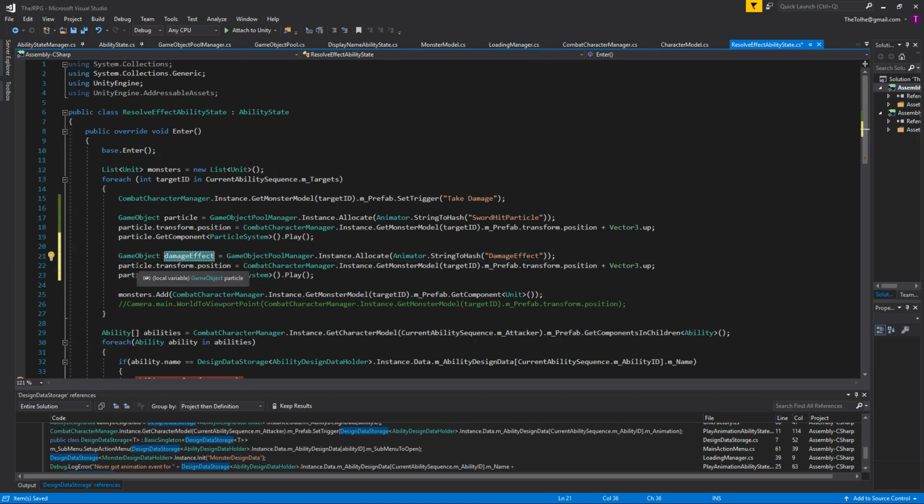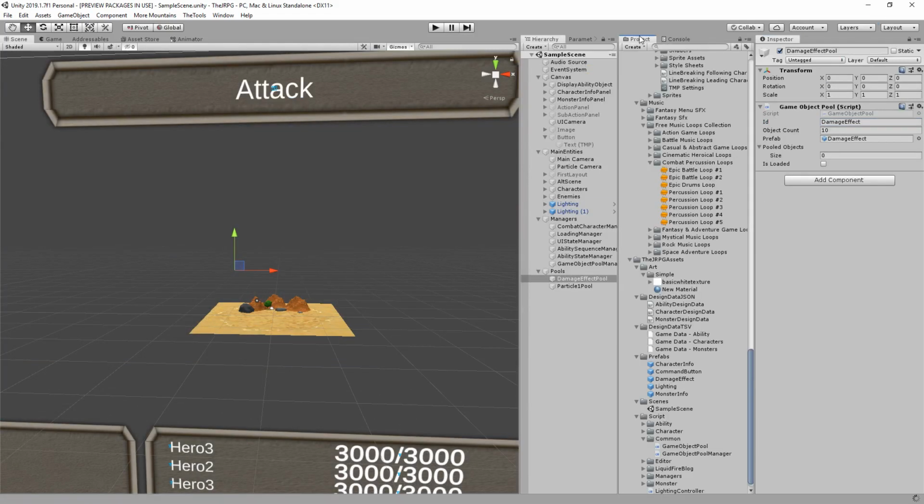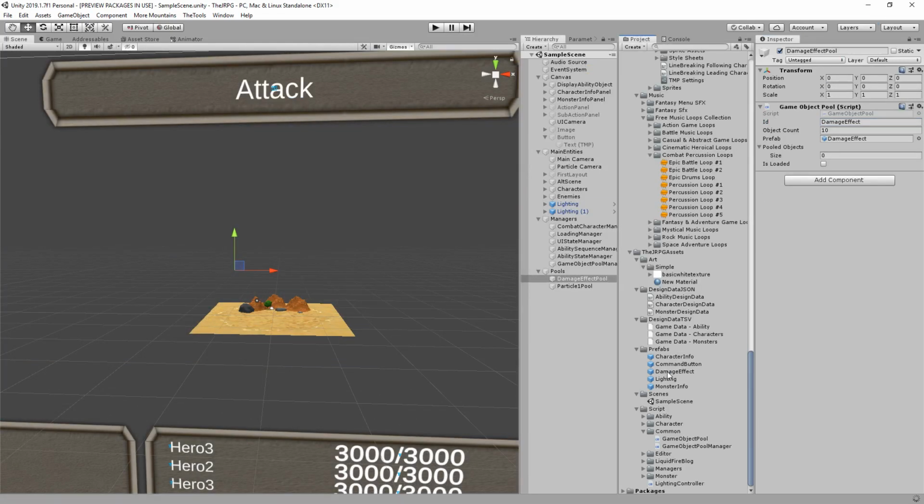And then this thing, we also want to set its position to be in the same spot. And then we're probably going to want to have some sort of class that we add to the damage effect that we can call play on essentially in the same way. So let's write that real quick. So we wrote the damage effect prefab, which doesn't really do much at this point.